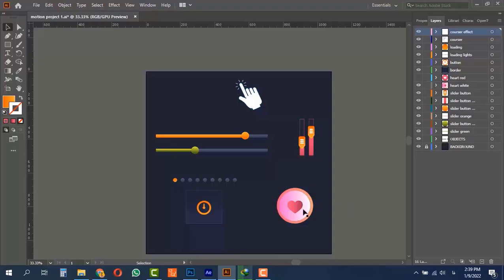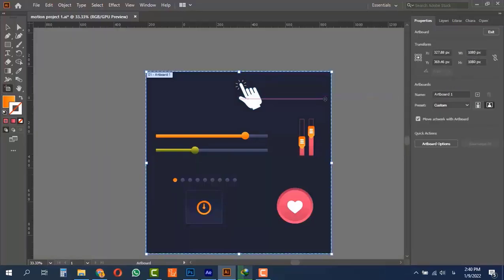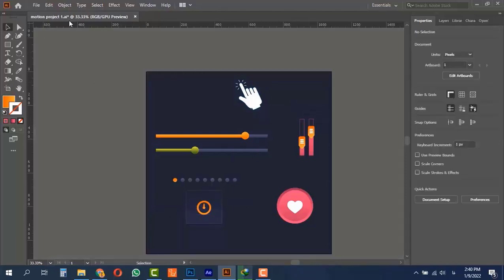I took a duplicate from the heart and changed its color. In the same way, I put each part of this design in a separate layer. Objects that don't move are also in one layer. And the last one is the background. I changed its size to 1080 by 1080 because I want to upload it on Instagram. Save it with the name Project 1, wherever you want.